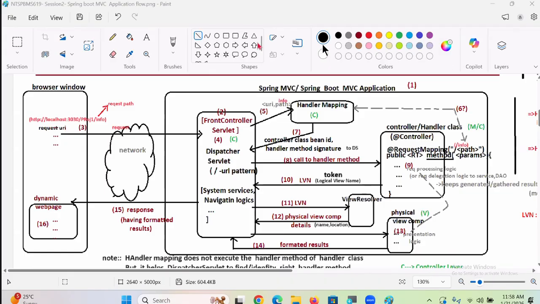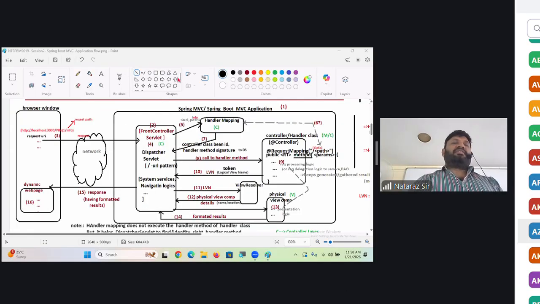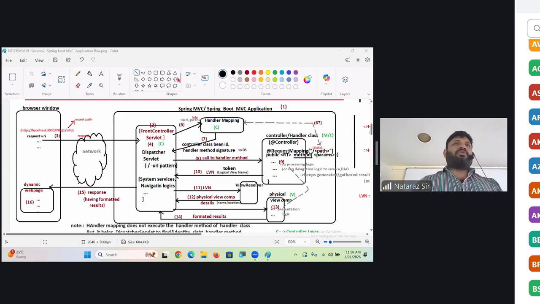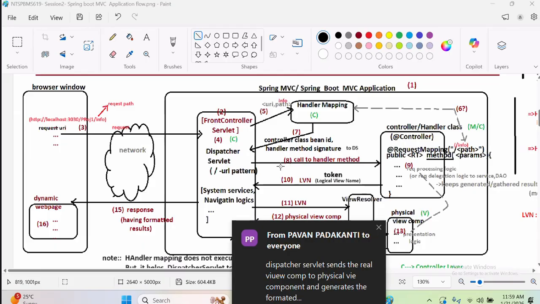13. The physical view component is executed by the dispatcher servlet. As part of that, it receives the scoped data, formats the result, and generates the formatted output. Okay. Can you tell me what is number 14? The physical view component sends the formatted result to whom? The dispatcher servlet. Okay. Can you tell me what is number 8?